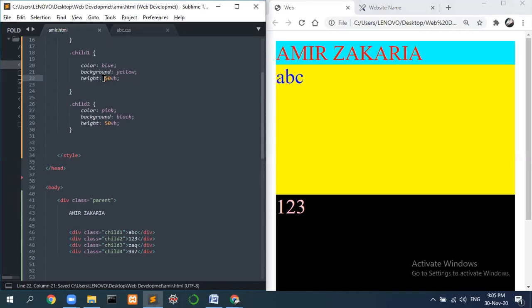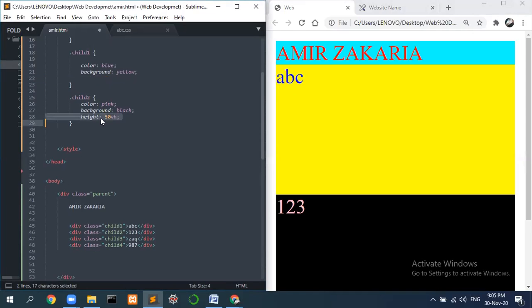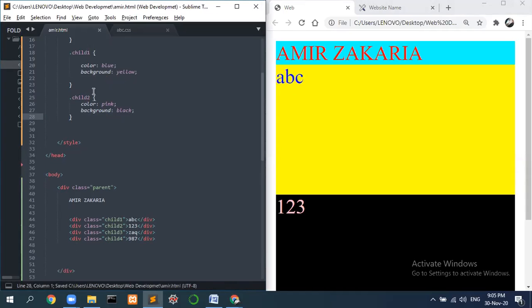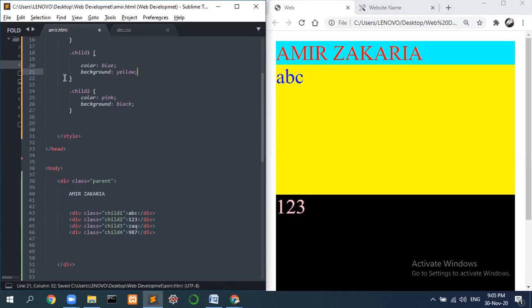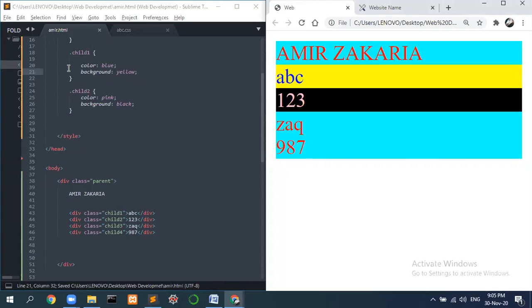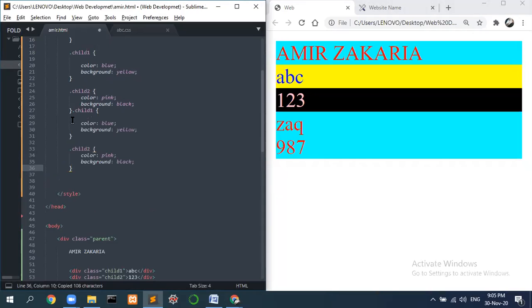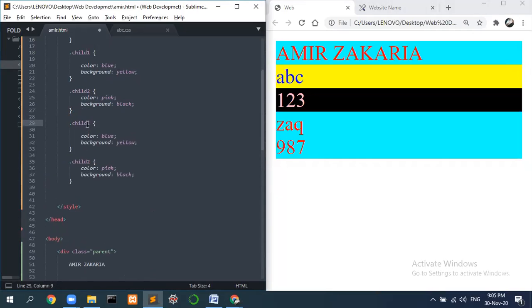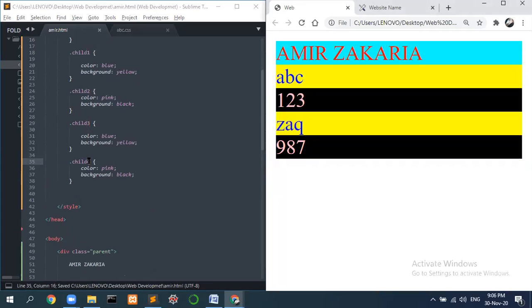Yeah, just remove this 50 VH. VH stands for view height, so you can use that instead of pixels as well. So this is my child 3, and this is my child 4. I have 4 children over here in my document, and you see all of them have a different position.